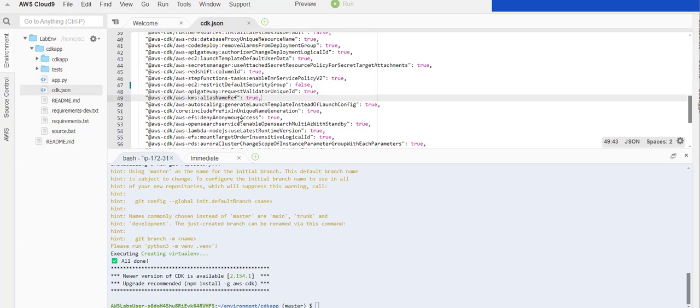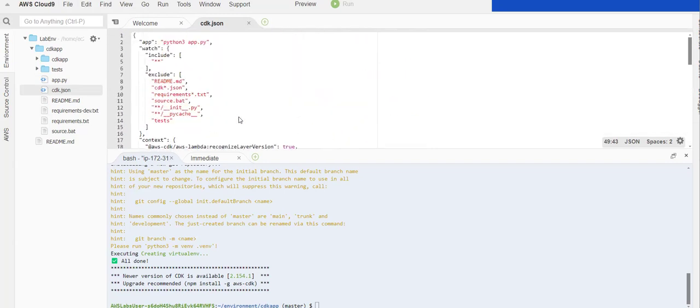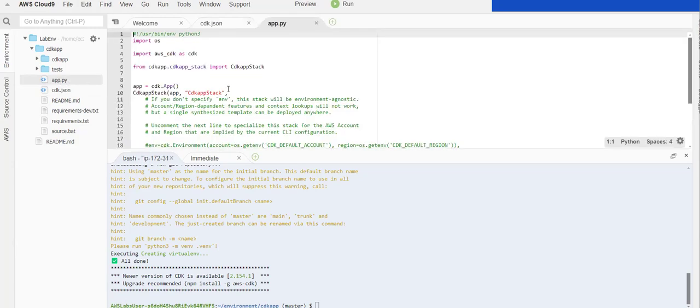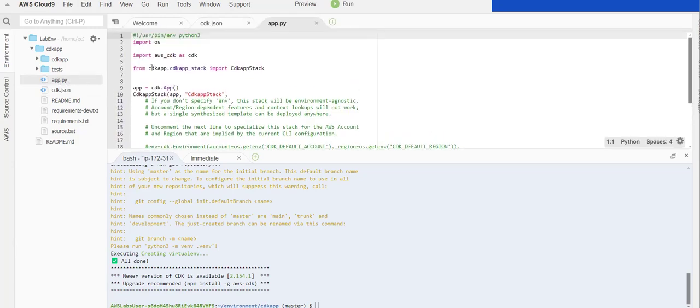If you observe what happens, whenever this runs, app.py will run using Python 3. So whenever this runs, what happens? At first, it will simply import CDK app stack.